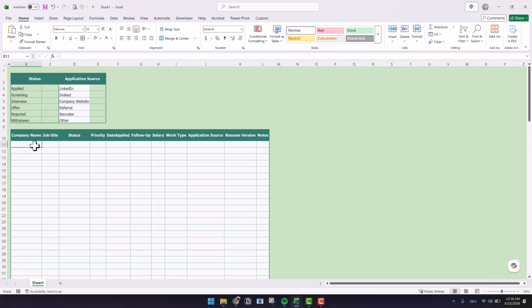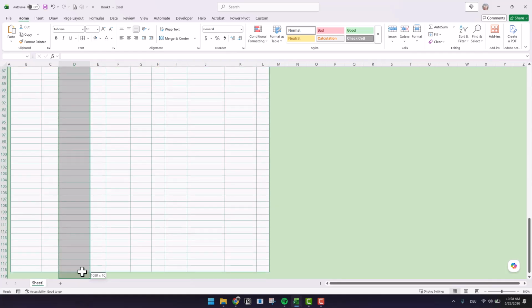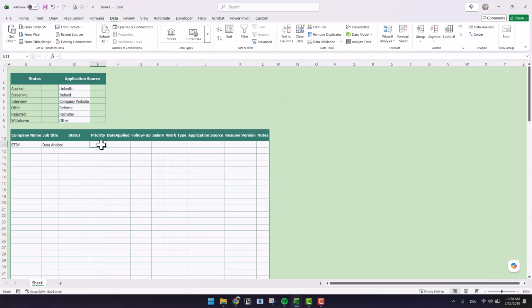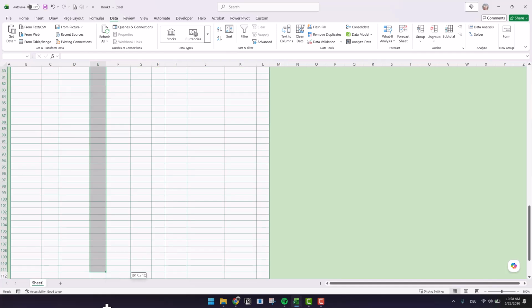Let's say I will apply to Etsy as a data analyst, and for the status, I obviously want to have the dropdown. So for that, I highlight my whole column, and then go to data validation, pick list, and then I can just highlight my table, and this is basically it. So status will be now a drop down, and I can just pick applied.